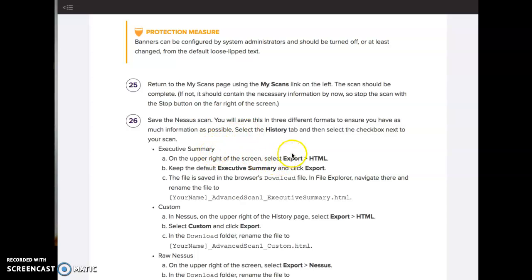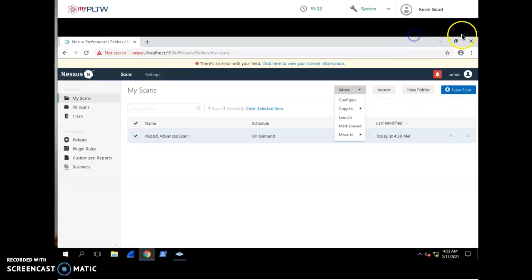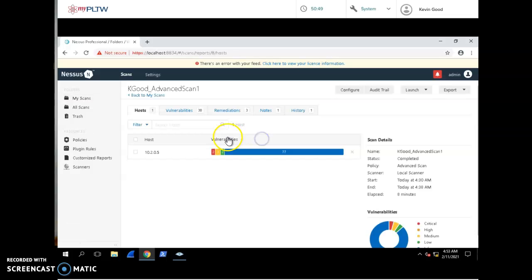Okay. The upper right of the screen, do export HTML. I didn't see that on here. Maybe it's, oh, there's an error. No, that's okay. I want to import. Maybe copy to new folder. Or do I have to go here? Oh, there it is. So I have to be in it.